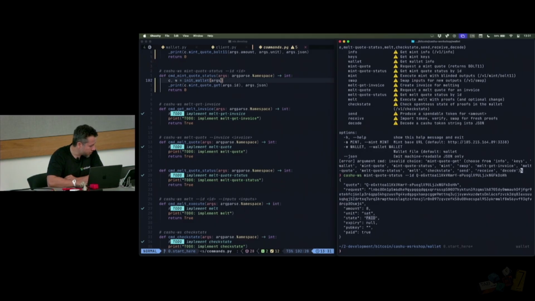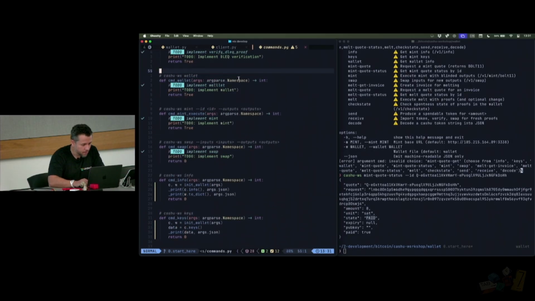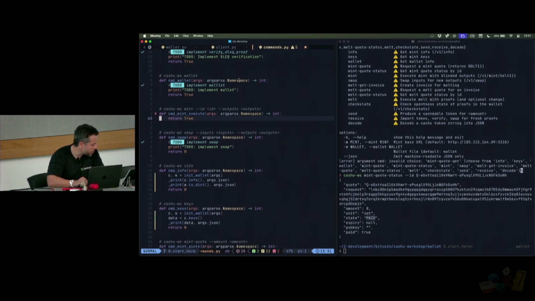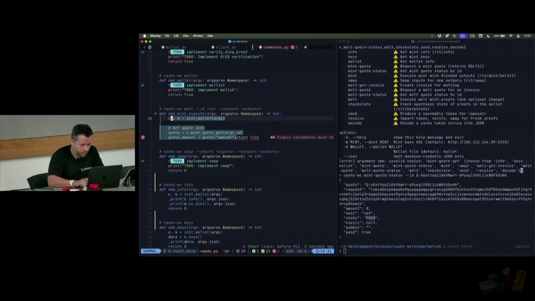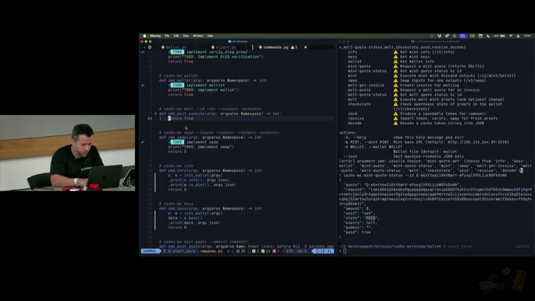Now is the fun part, which is this function mint execute. Where is it? Mint execute, this one. Let's go through this a little bit slower. So let's remove this. So, okay. So to start with, oops. What am I doing wrong with this?